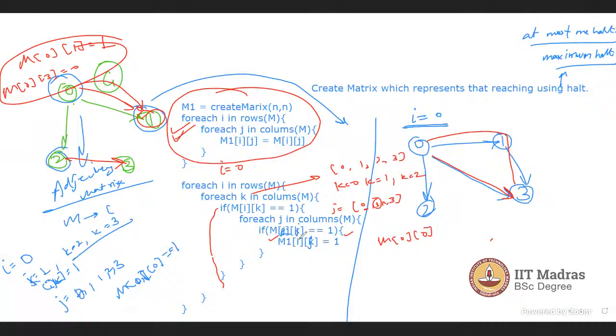2. Come back to J. J is again 0 to 3. 2 to 0. 0 to 2 is possible, 2 to 0 is not. So we are working for 2 to 0 now.